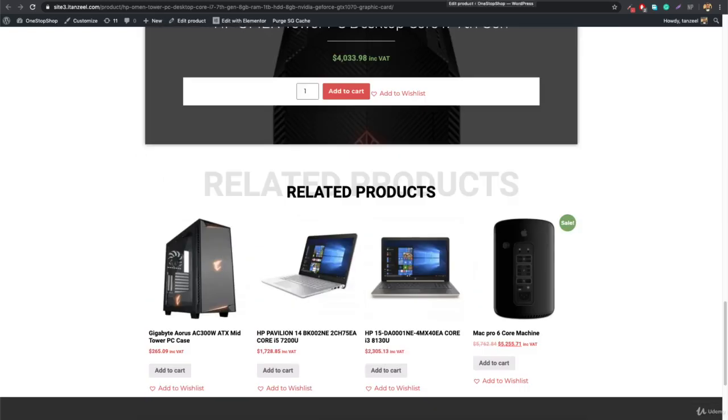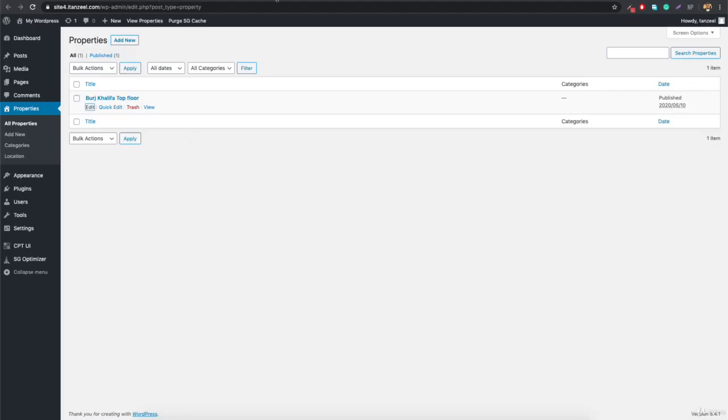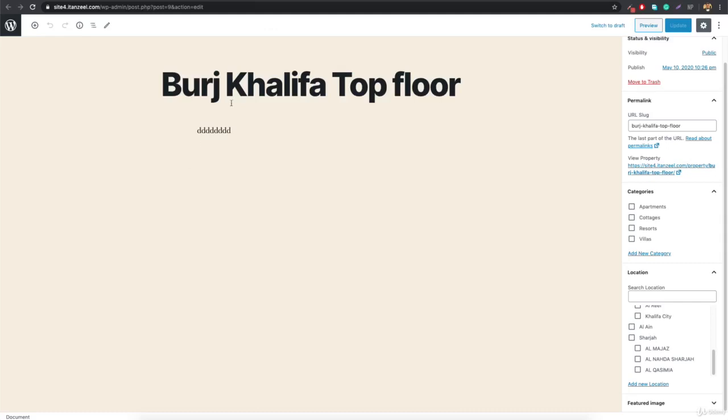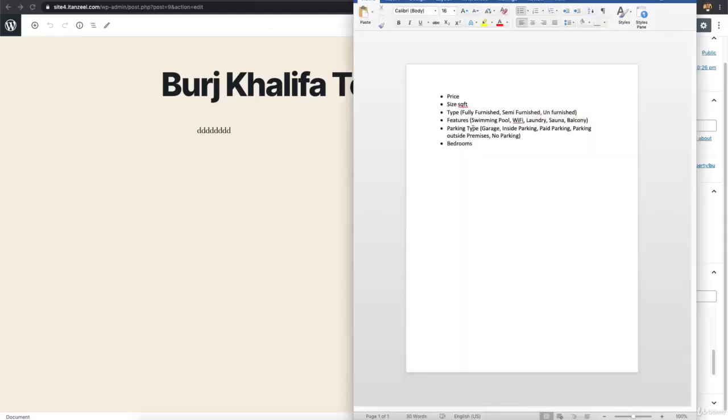So how can you allow the administrator to add that particular information on his edit page? That type of information can be a lot of things. I've made a list of what those things can be. It can be the price of the property, it can be the size of the property in square feet, it can be the type, such as fully furnished, semi-furnished, or unfurnished, and the person will be able to select which property it is.